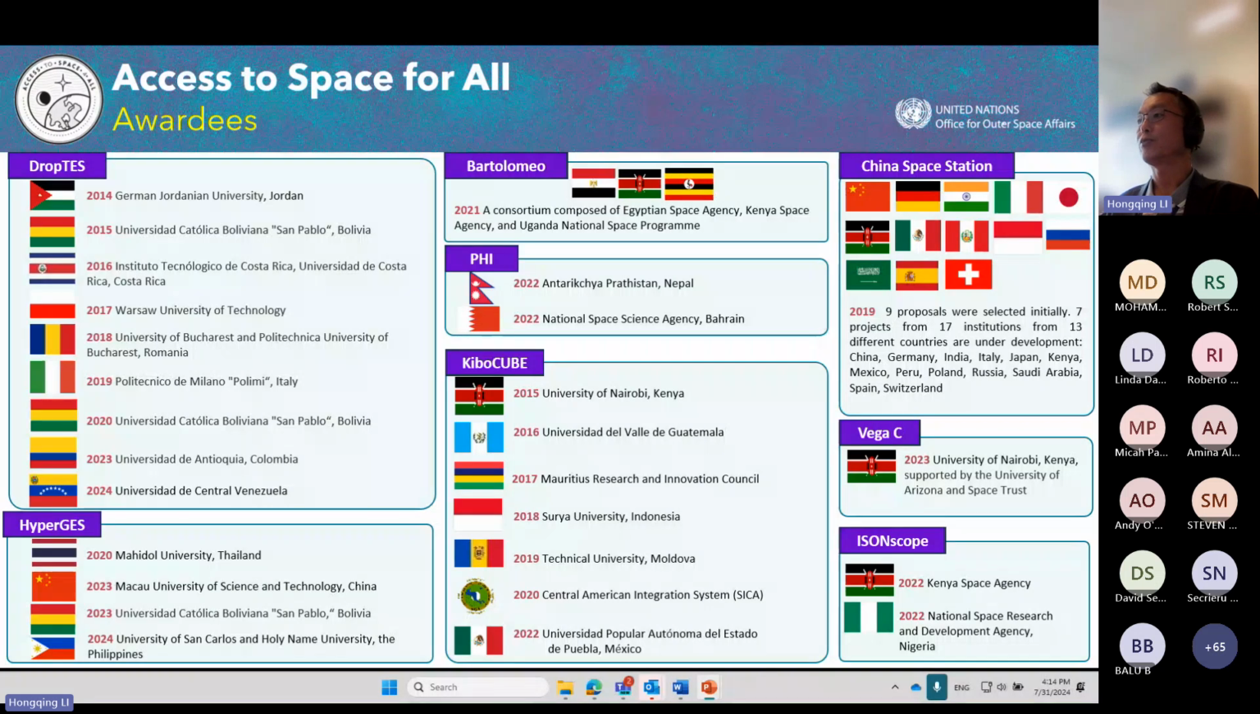Here, briefly, are the total awardees we have selected under the Access to Space for All project. For the drop tests, we have conducted 9 rounds of experiments from 2014 to now, 2024, with 9 awardees. For HyperGES, we have 4 awardees. For PHI, we are now in the 2nd round, in the evaluation stage, and we will announce this year for the 2nd round. For CubeSat, we already have 7 rounds, and just this week we announced the new awardees.